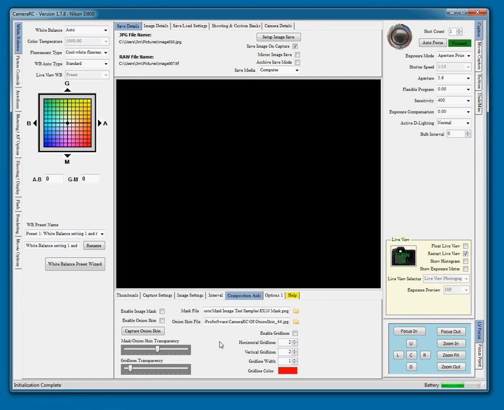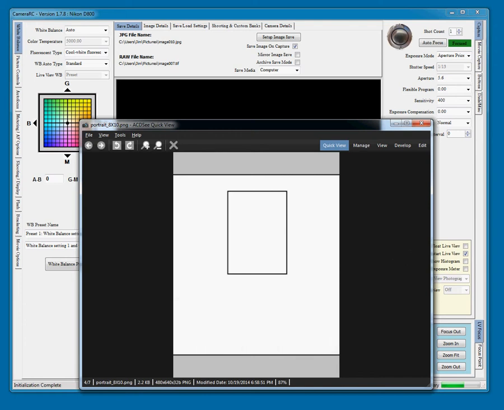Image masks overlay the live view image and can be used to help position subjects in the frame or to show where different size images are bounded. For example, shown here is an 8x10 portrait frame. The gray areas at the top and bottom show the bounds for an 8x10 image, and the box shows where the face would be positioned for the portrait.